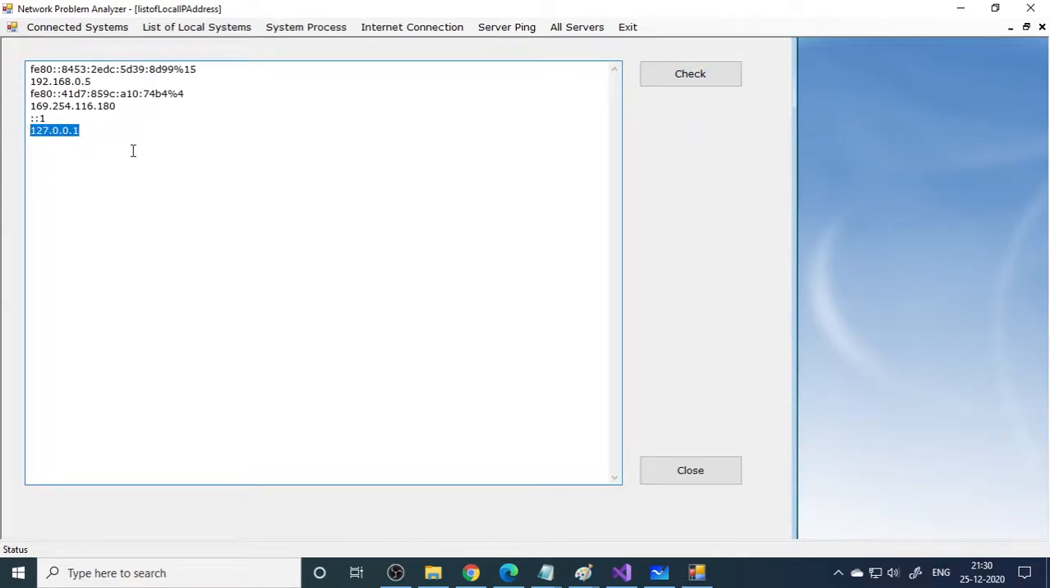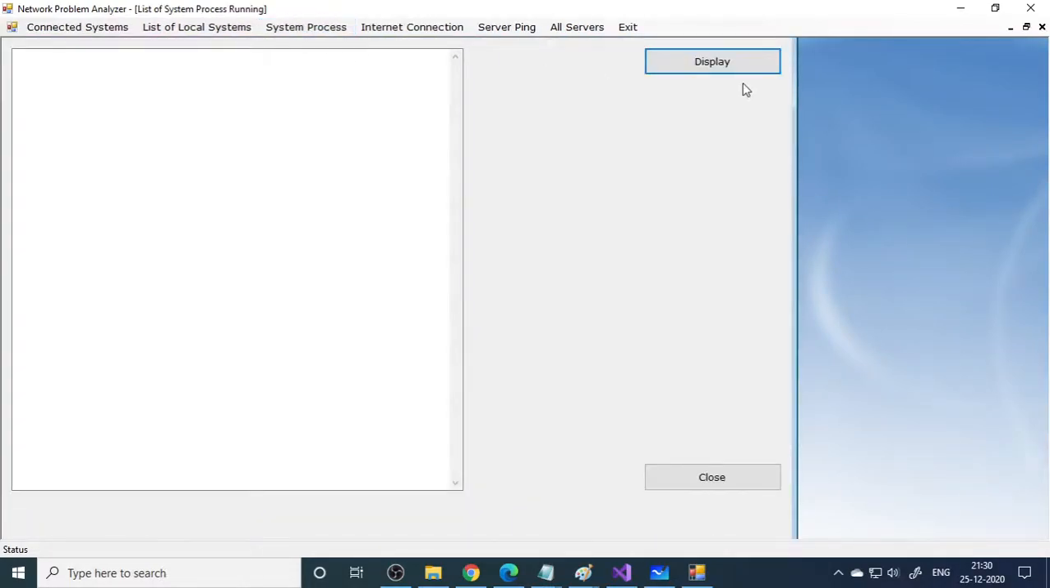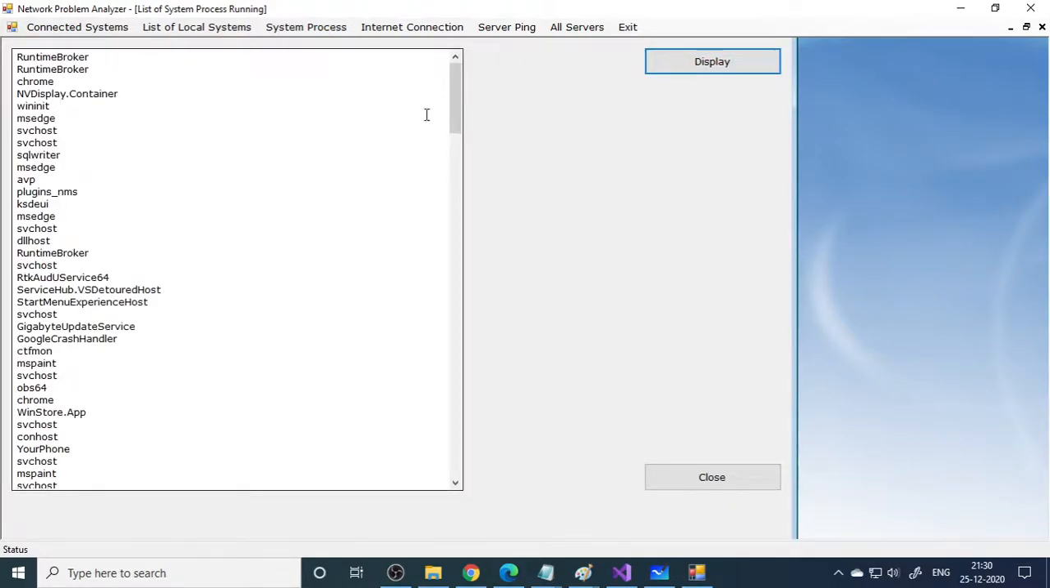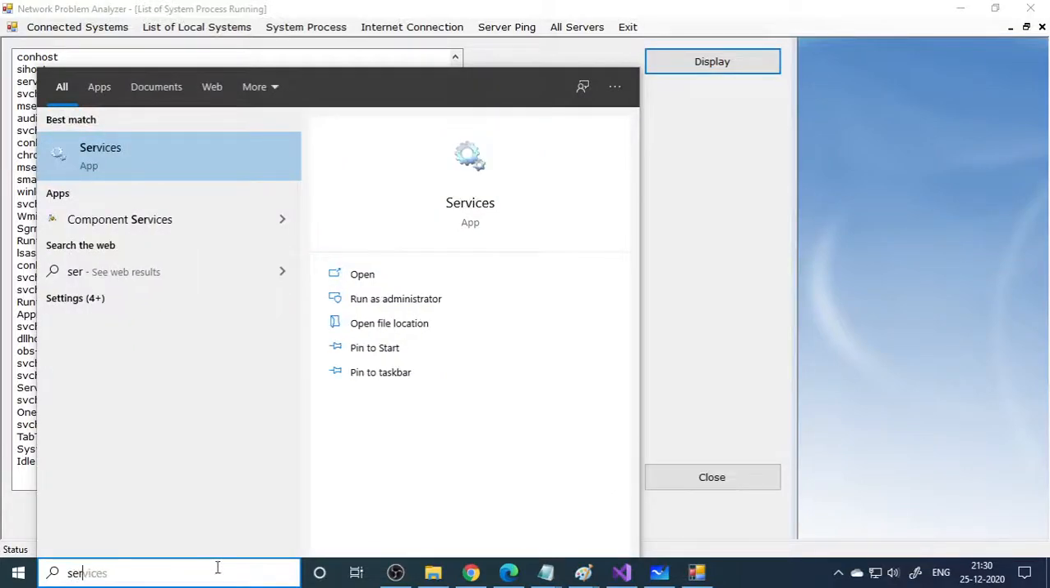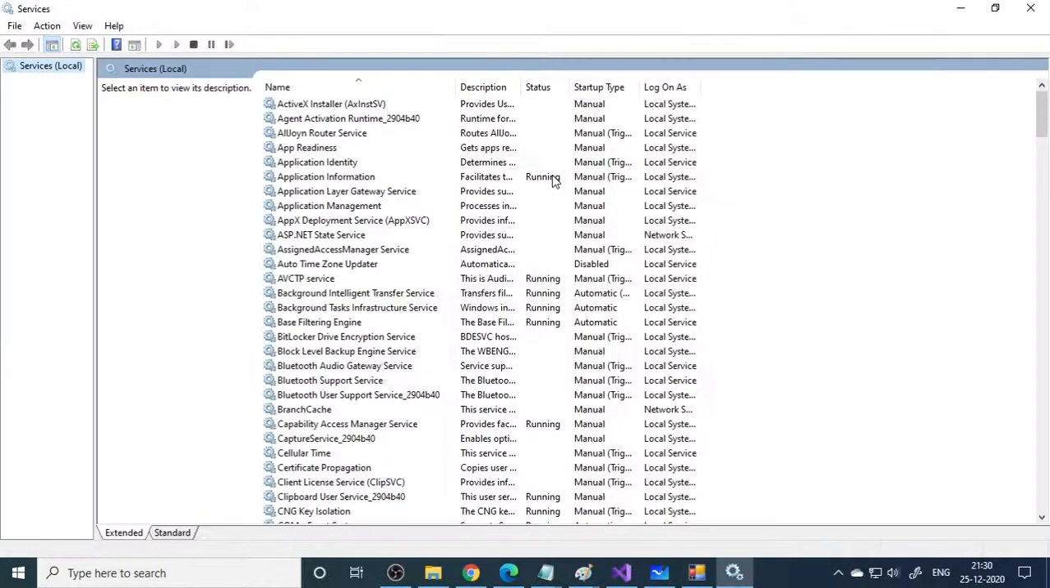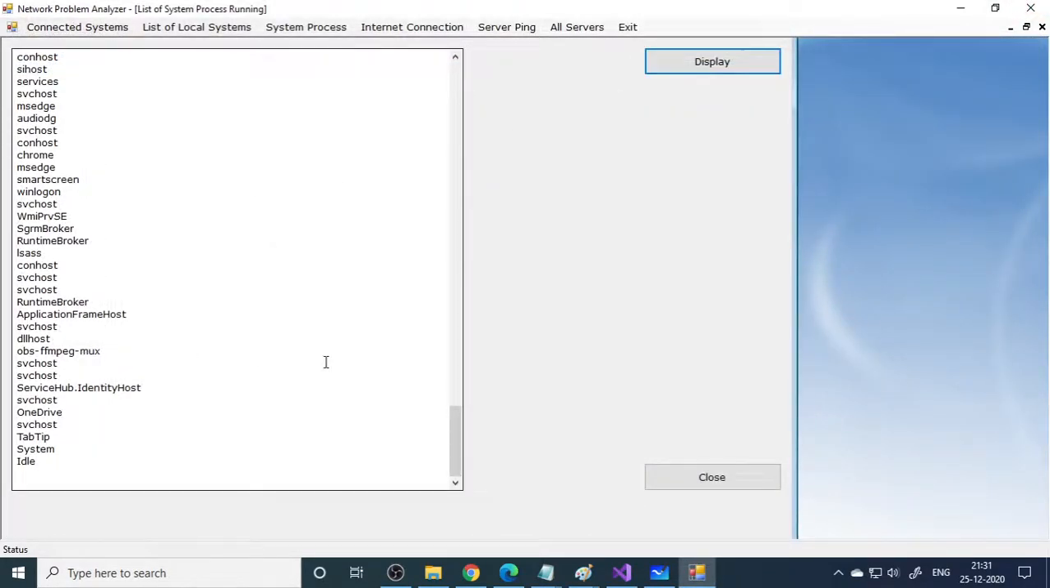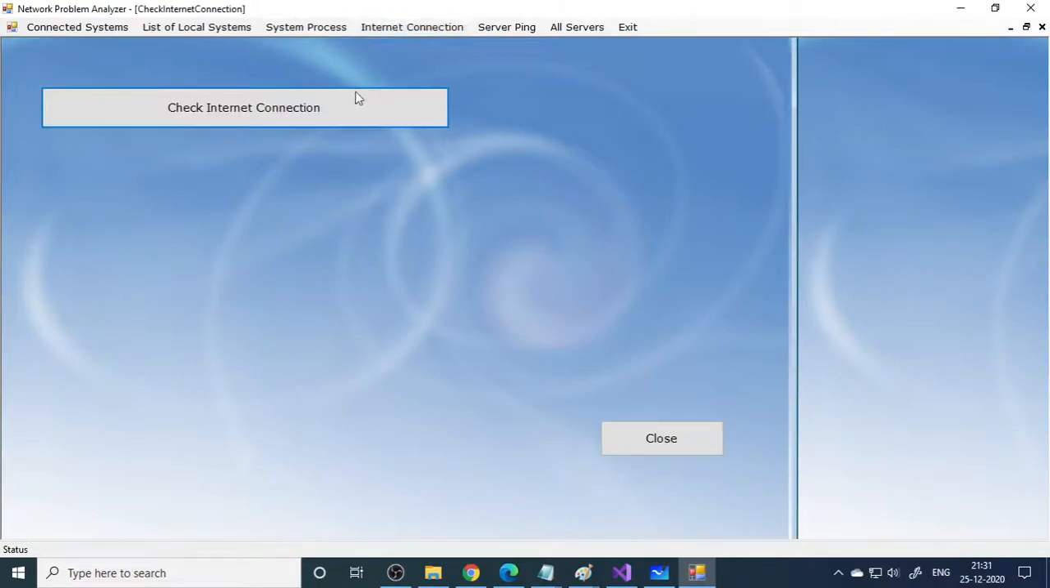Here is a list of local system IP addresses. This is the web server and this is my system ID. Then system processes, what are the processes running? That is exactly services. When you give services, what services are running, the same thing will be shown here also. Then internet connection. This will check whether connected or not. Presently it's connected, therefore it shows as connected.